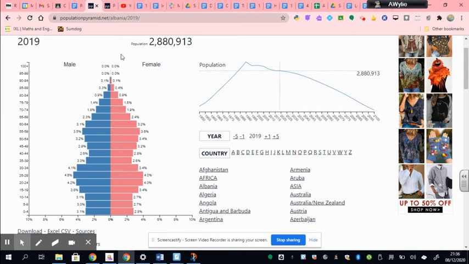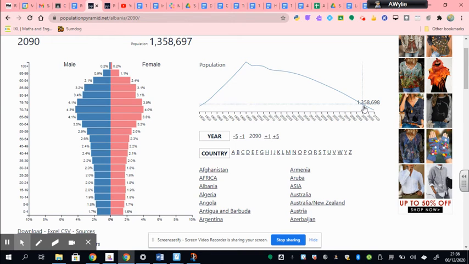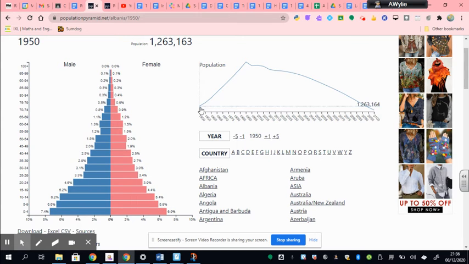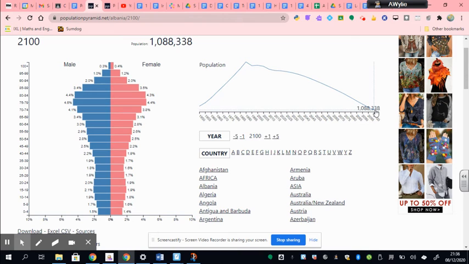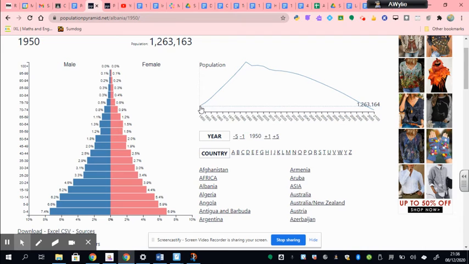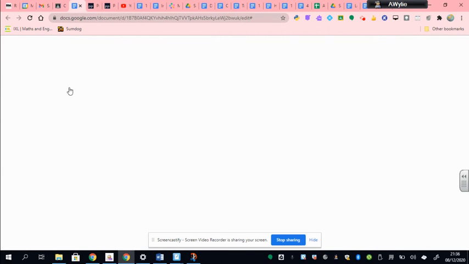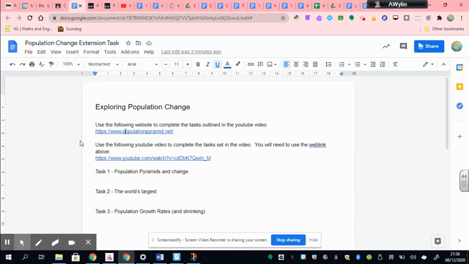Now, I could take a snip of the 2019 pyramid and I could jump forward to 2090. Or I could start in 1950 and take a pyramid from 1950 and jump to 2100. The key thing is I want you to cut 2 pyramids. So, for example, I could use the snip tool to select this pyramid along with this pyramid.